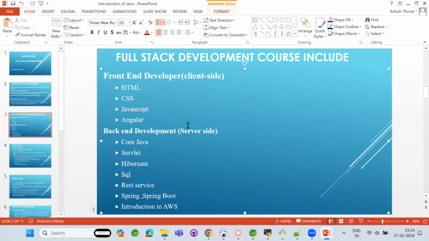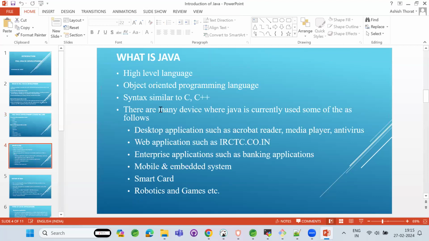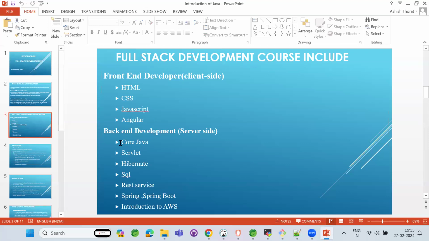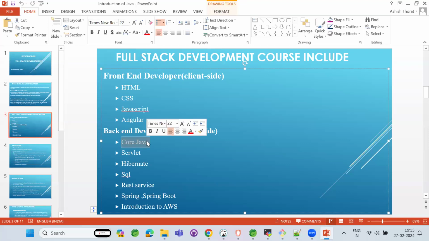So in today's session, I have just explained what we are going to learn. Now today I will give you a little bit of introduction about the Java language. In this course, first we will start with core Java. We will learn some core Java concepts: what is Java, how it evolved, how to write a simple program, how to execute it. That part we will see in today's session.